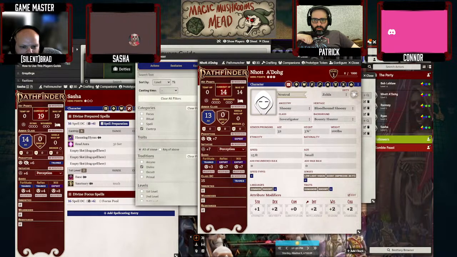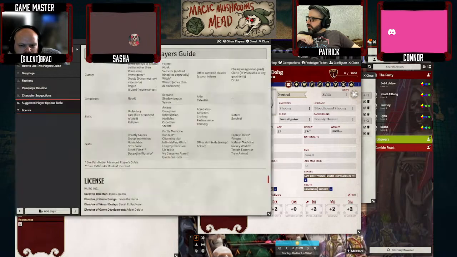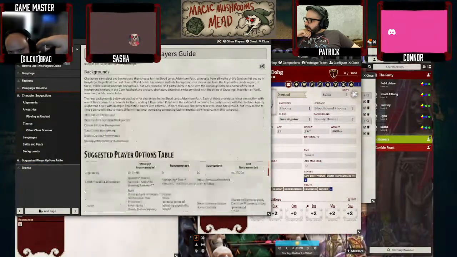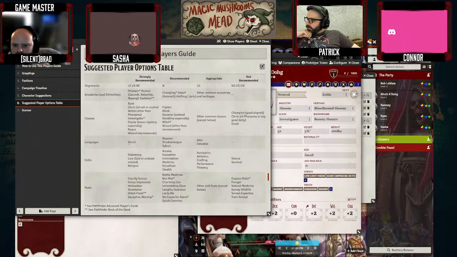Okay. So you get extra languages equal to your int modifier, so you get 2 more languages. Has to be Gnomish, Goblin, Jotun, Orcish, Terran, or Undercommon, as well as there are Necril, Requiem, Shadow Tongue, or Faith. Oh shit. Shadow Tongue sounds good.